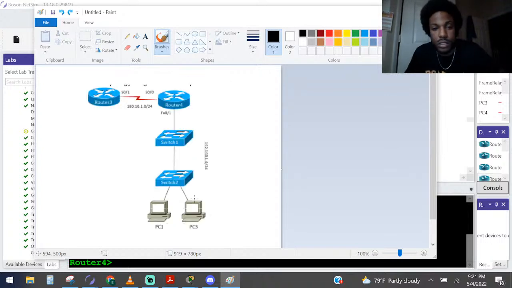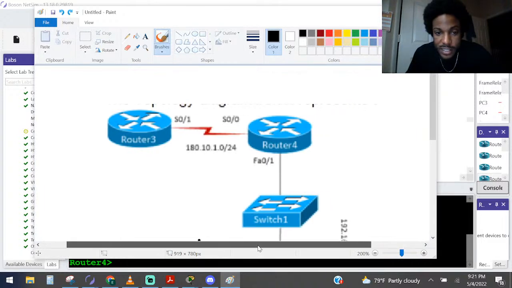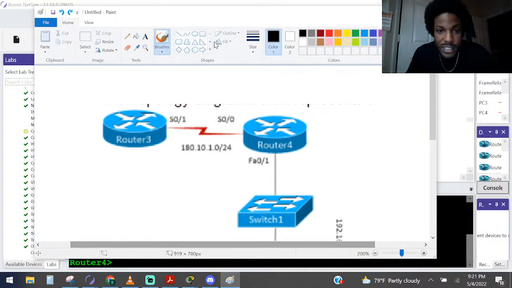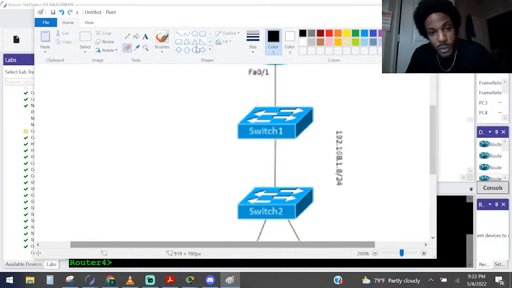Control Y. I guess I'll zoom in so y'all can see. All right, let's erase all this too, so that it looks a little bit cleaner, right? I know I need to get some Photoshop going, but y'all know I've been using Paint since like the third grade, man.